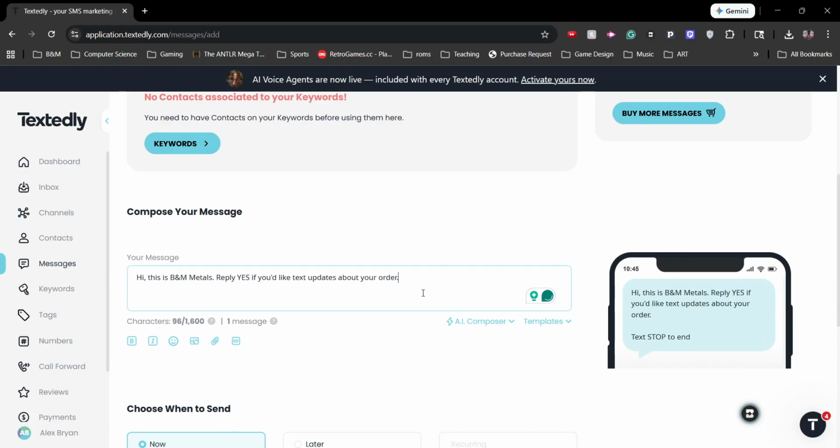Now, this is the structure that we want, and I've saved this in our templates, so you can pull this up by just clicking on templates, and then you can search the template opt-in, and you can find that message right here, which is, hi, this is B&M Metals. Reply yes if you'd like text updates about your order.